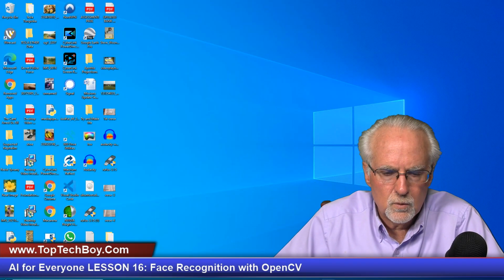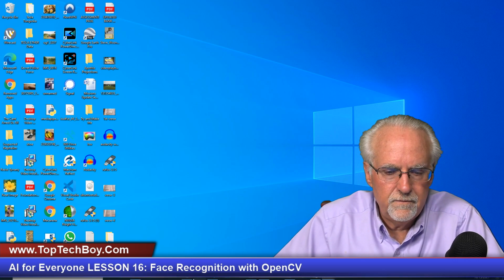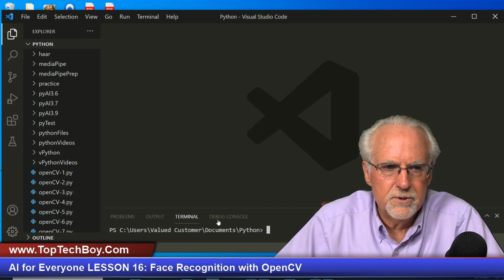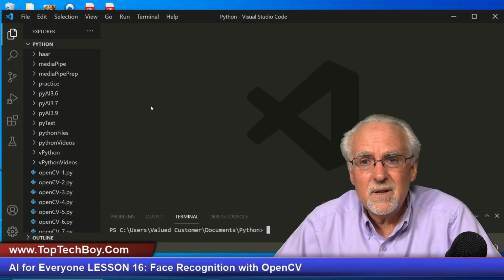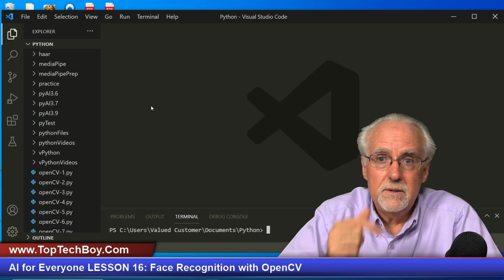What we're going to do is learn how to train OpenCV to recognize faces and then to find faces and identify the ones that they have been trained for. So I will move out of your way, and then we are going to fire up the most excellent Visual Studio Code. And there's a couple of bookkeeping things that we're going to need to do to get started.